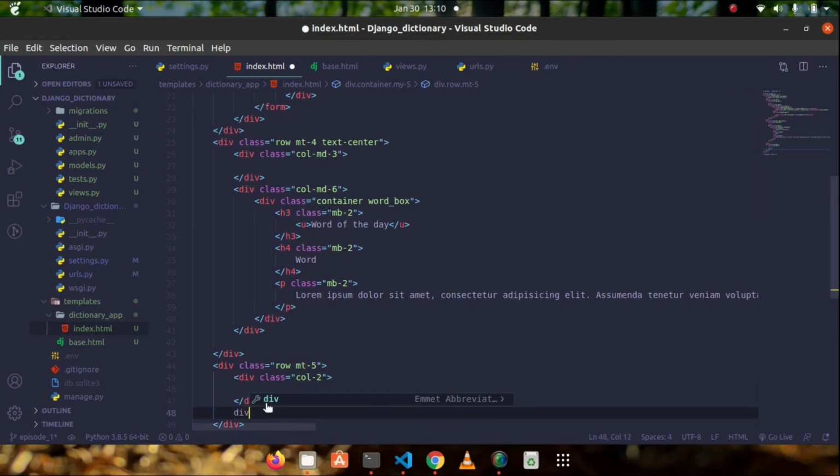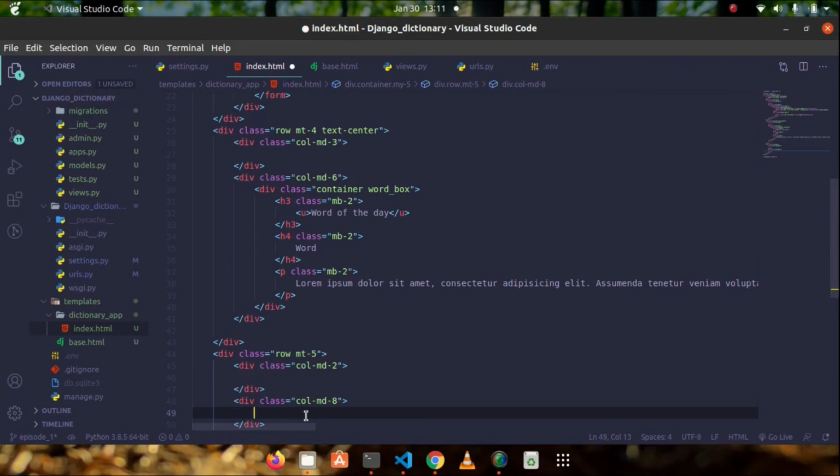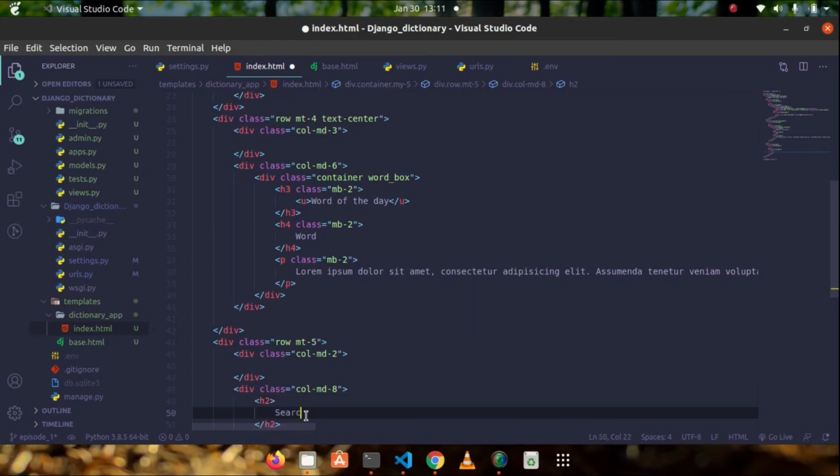The next 8 columns we are going to use. Here it is supposed to be MD, called MD dash 8. Okay, you're on the right track. So here we're going to show the title, just search results.